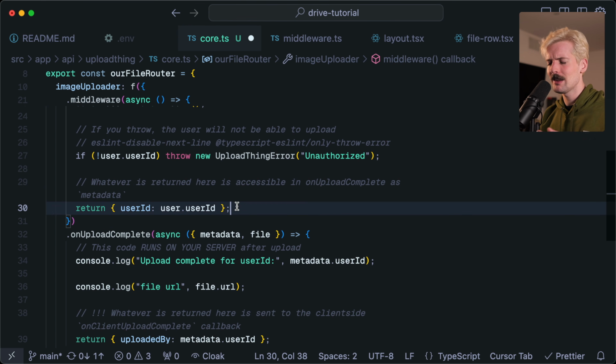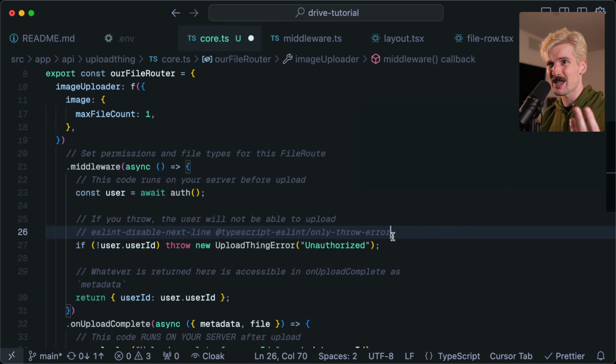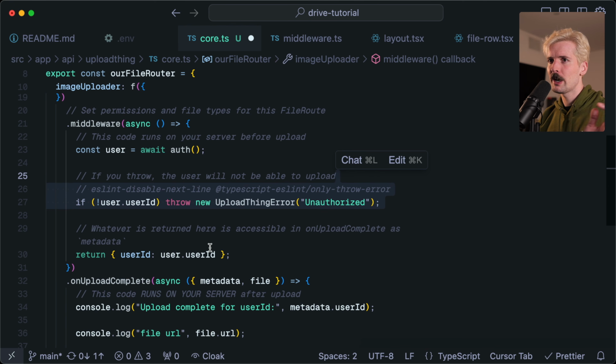So the order of events is user clicks button. When they click the button, a request is made to your server to make sure they're allowed to upload. The way you keep them from uploading is by throwing if they shouldn't be able to. So if you had a limit to how much storage they could use, you could check if they've used it here and throw an error if they've used too much, so then they can't upload more. Whatever you return is useful later on.